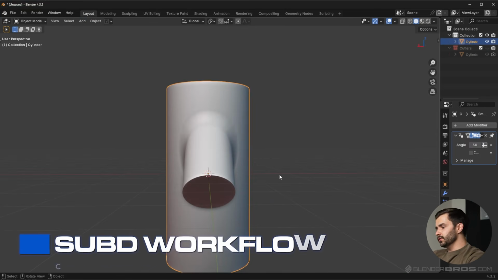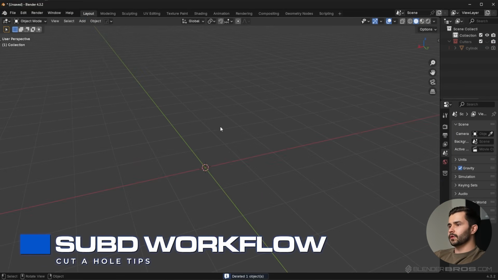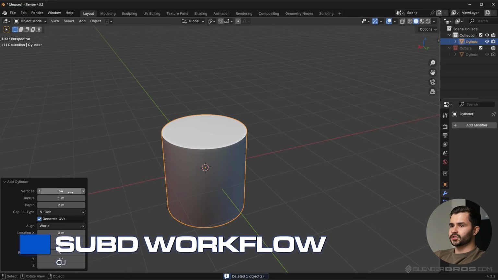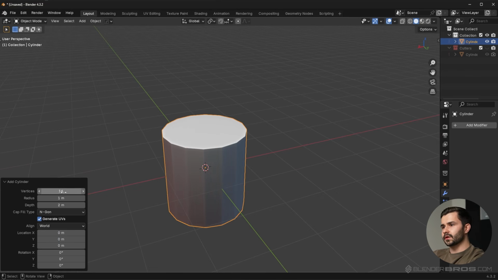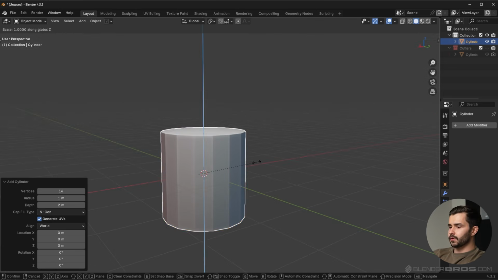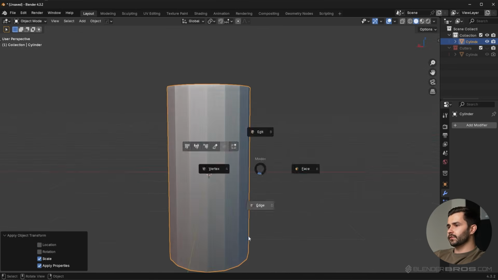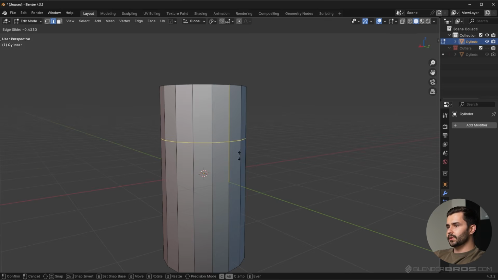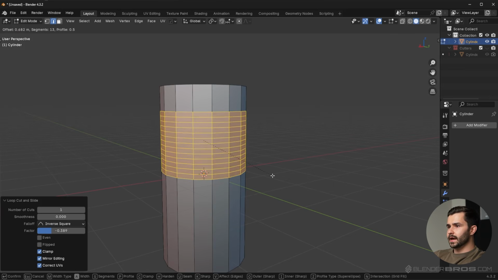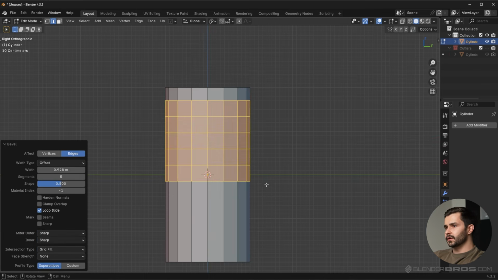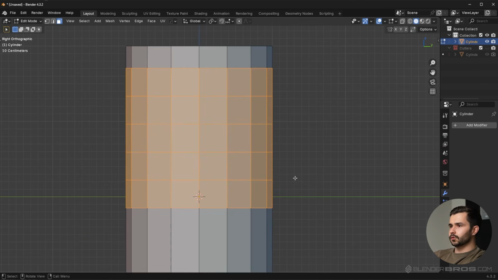So the next way we can do this is with a sub-D workflow. So I'm going to add in a cylinder. I'm going to change the segment count to 16. The reason we want to go lower is because with a sub-D workflow, the resolution is going to increase as a result of using that sub-D, okay? So I'm going to scale this up by 2. I'm going to apply the scale, and here we would add in some segments like this, more or less, and then I can use a tool like Loop Tools, for example, which comes with Blender.